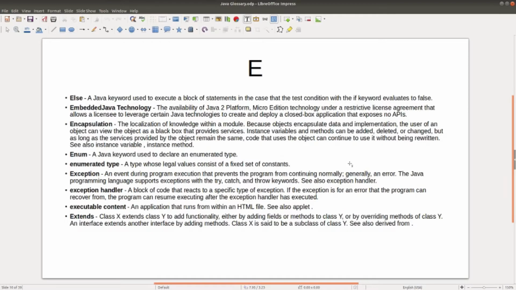Else is a Java keyword used to execute a block of statements in the case that the test condition with the if keyword evaluates to false. Embedded Java technology is availability of Java 2 platform micro-edition technology under restrictive license agreement that allows a licensee to leverage certain Java technologies to create and deploy a closed box application that exposes no APIs.